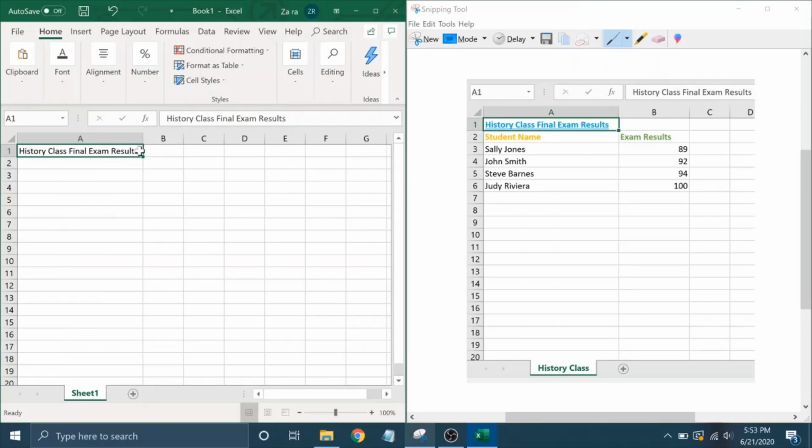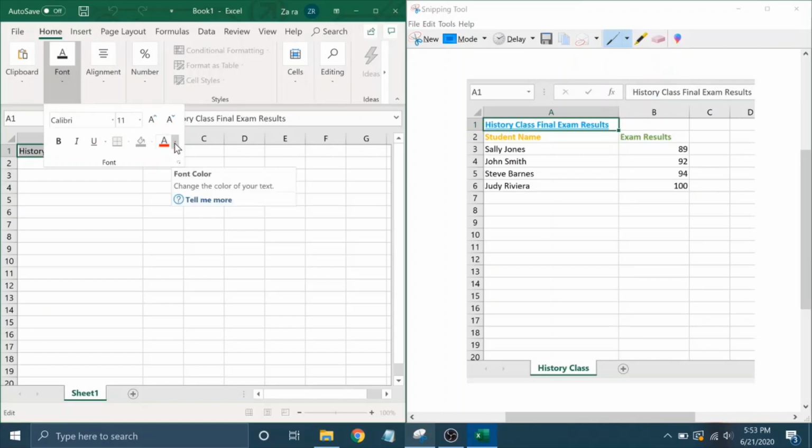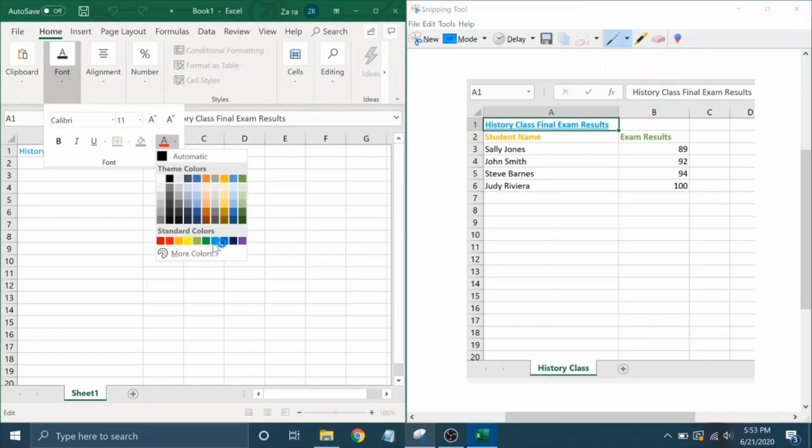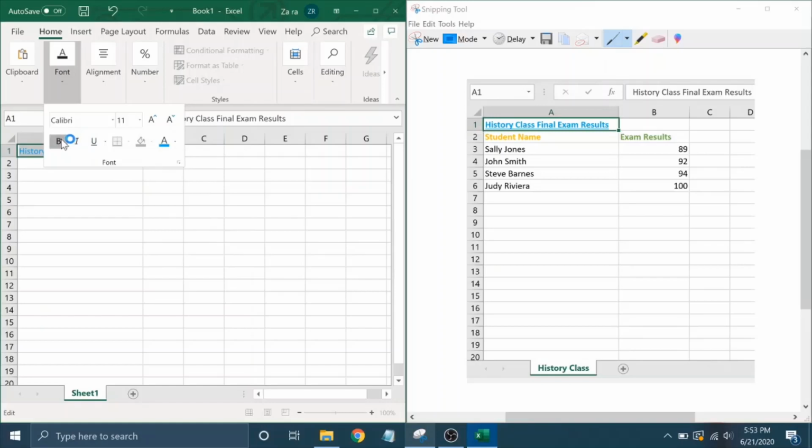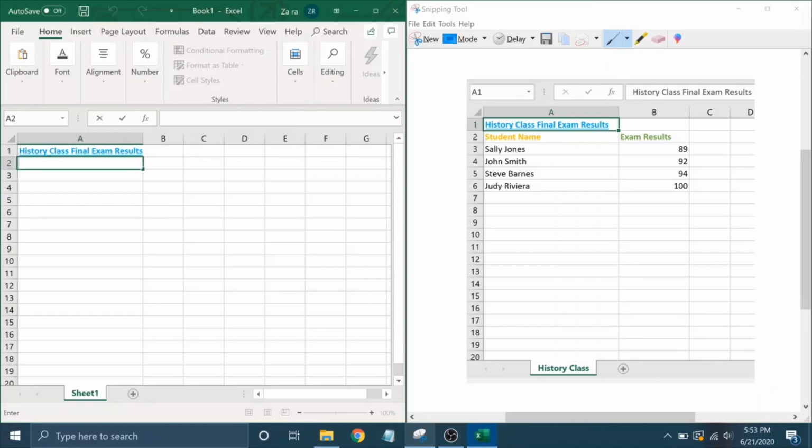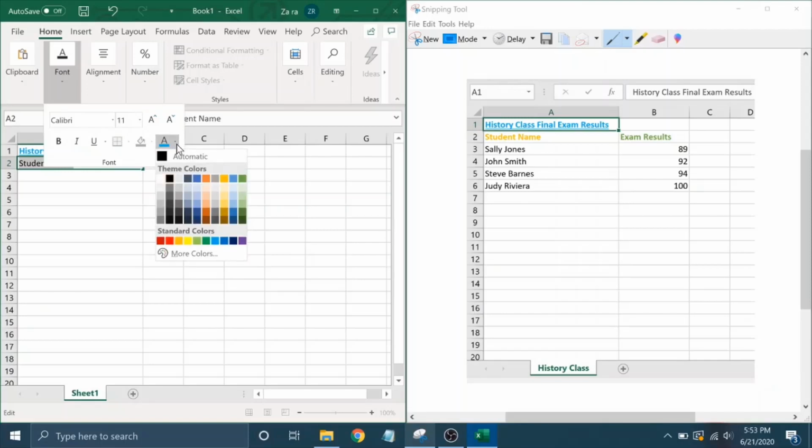Now you want to change the font color. In order to do this with your mouse, highlight the text, go to font color, and for this example we chose blue, we made it bold, and we underlined it. For A2, click on it and type Student Name. Change the font color: highlight the whole text with your mouse, go to font color, and for this example we chose yellow and we made it bold.